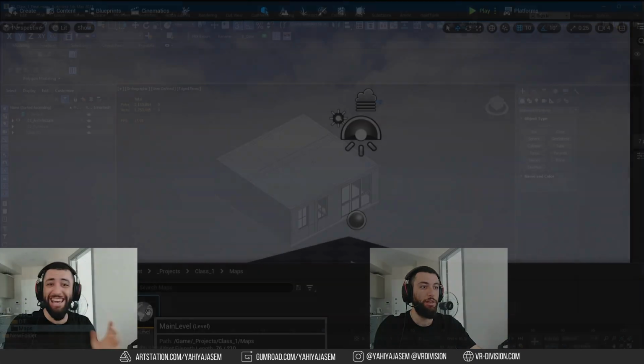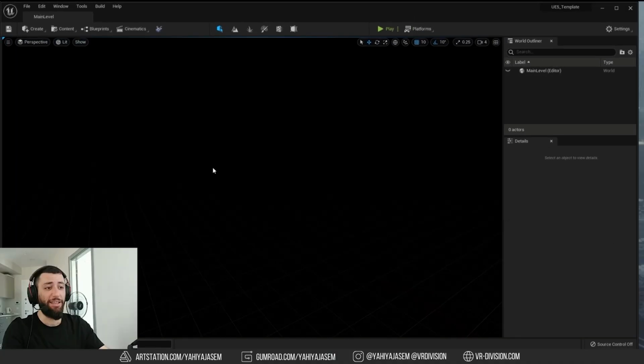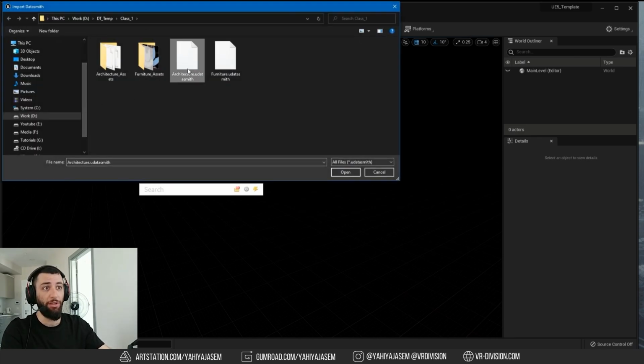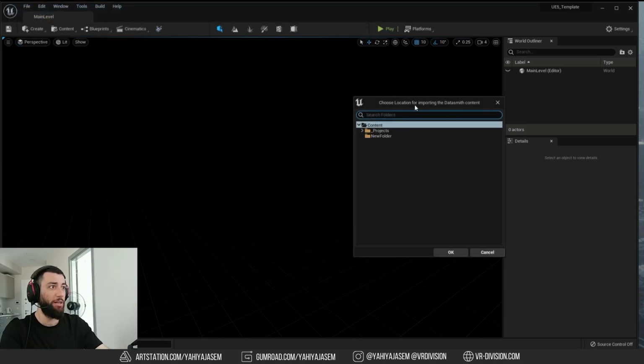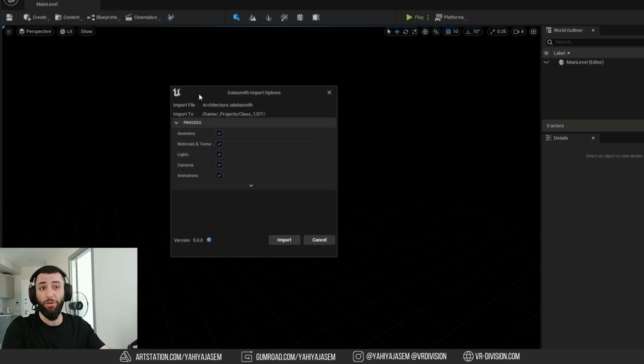Keep surprising me. Hey, do you remember when we exported this apartment? It's time to import it. So let's go ahead and do that. Let's open our main level. Let's add some stuff. So let's go to content, Datasmith, and this is the file we exported, architecture. Click open. Then let's set a location first, Datasmith. And what we get next is Datasmith import options.